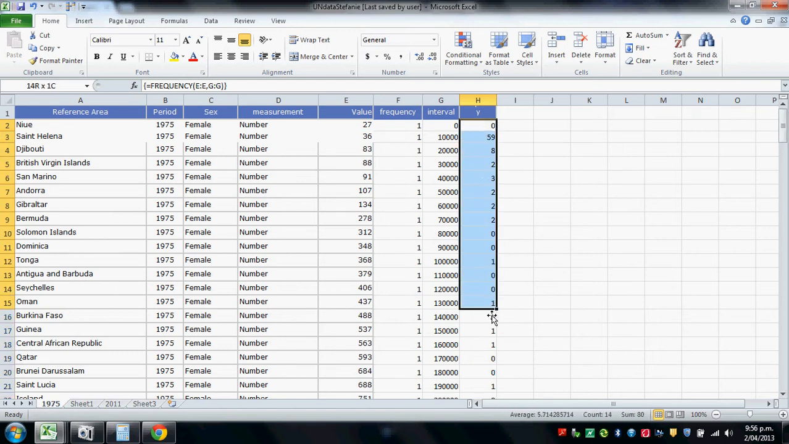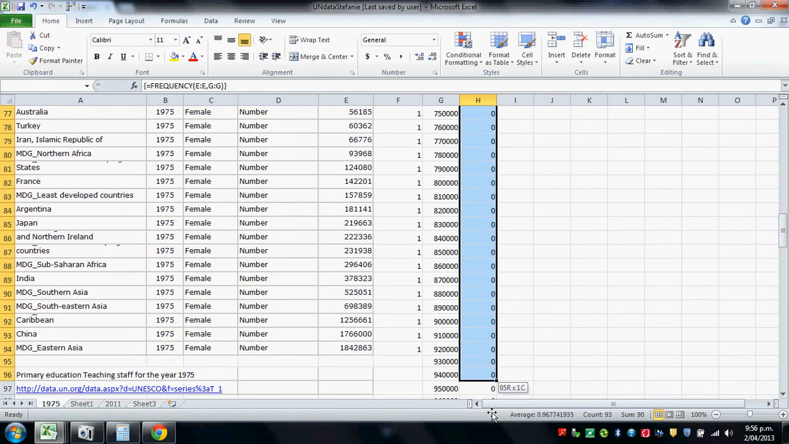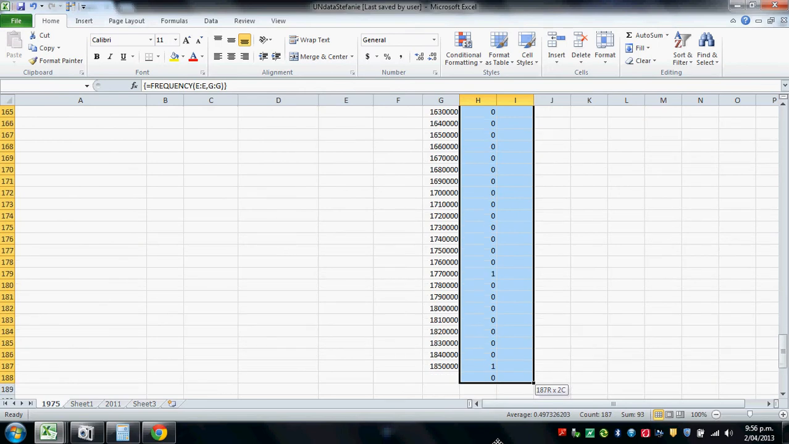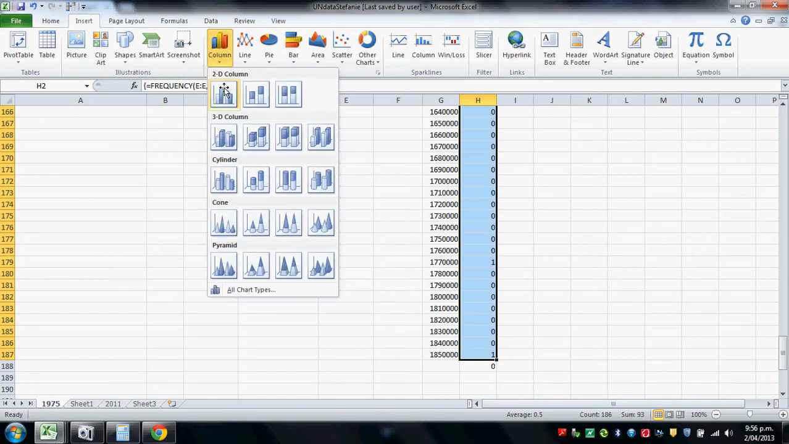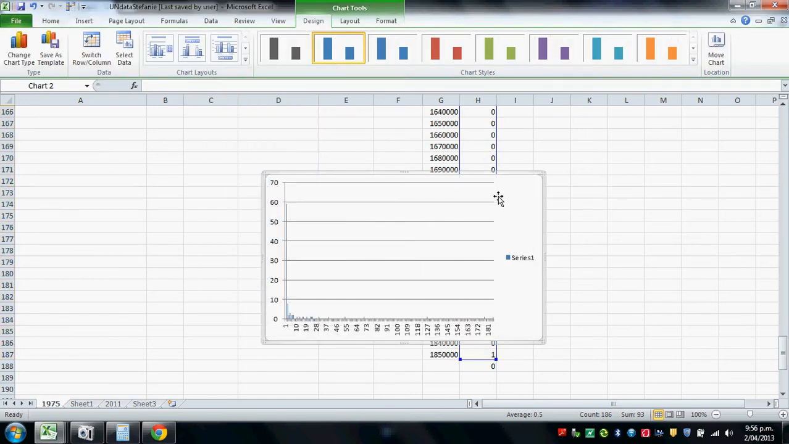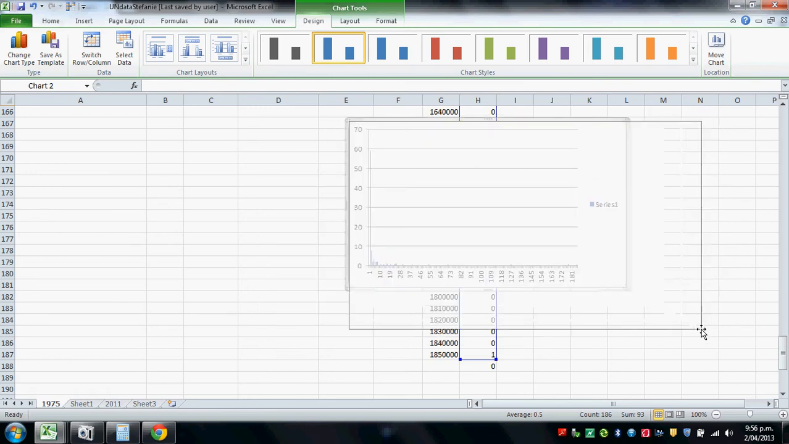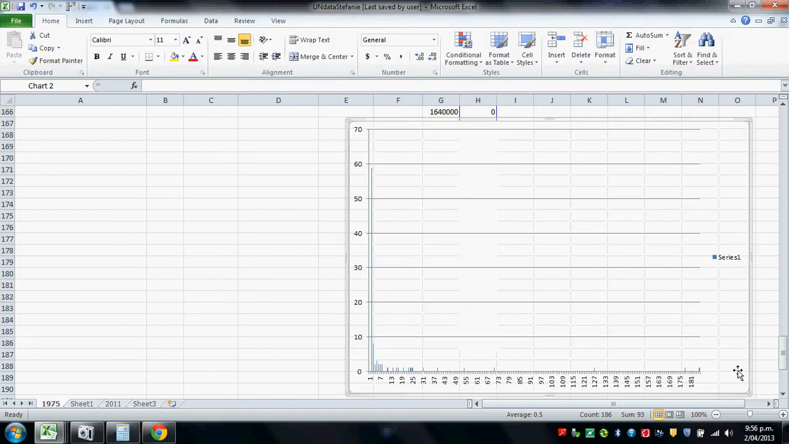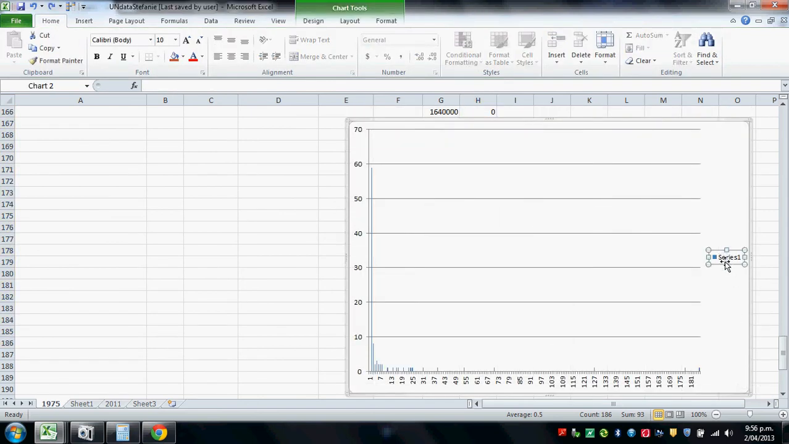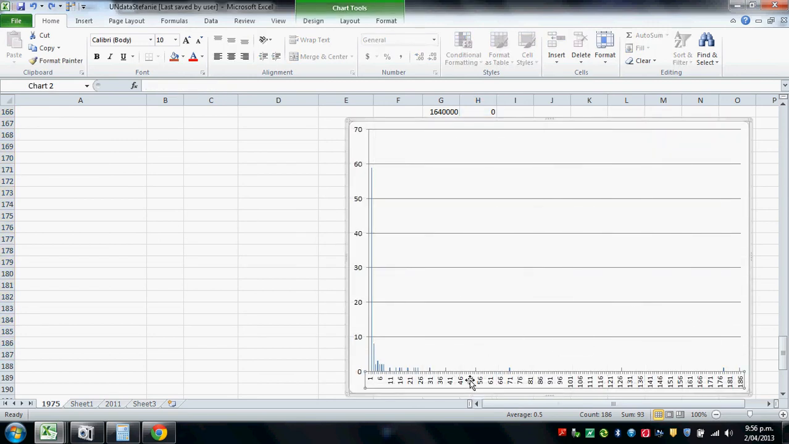So what we can do now is highlight our frequency column here, and insert a regular bar graph. Obviously we're going to want to make this a lot bigger so we can see, and it's really tough with huge outliers, but we got to do what we can.